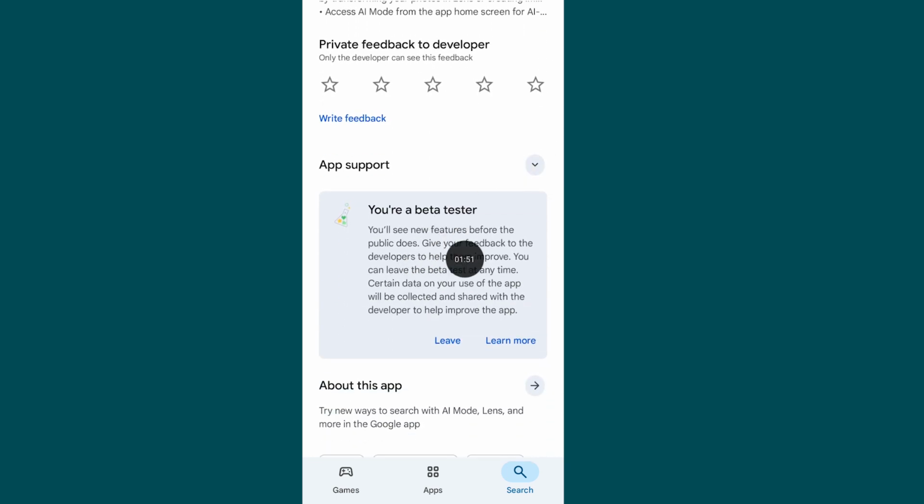From here, join the Google Beta Program. If you join the Google Beta Program, you will see new features before the public does. It helps you to fix the Gemini 3 Pro not available problem.